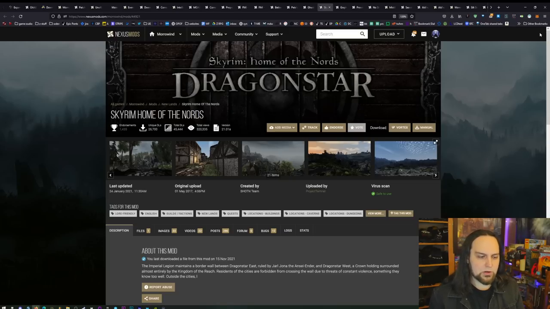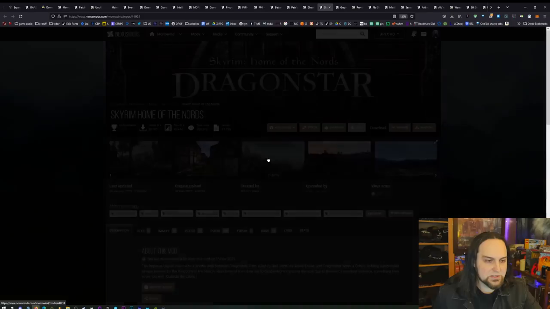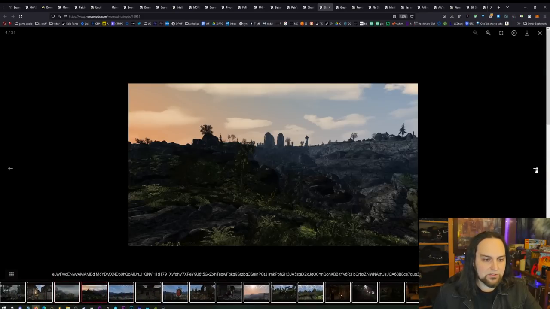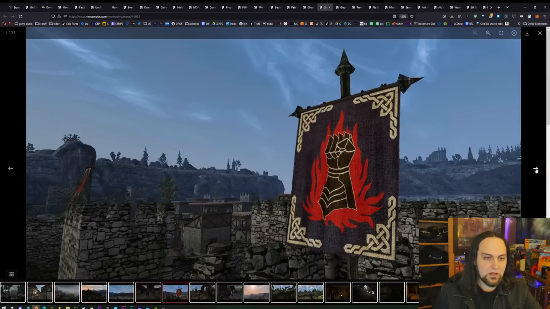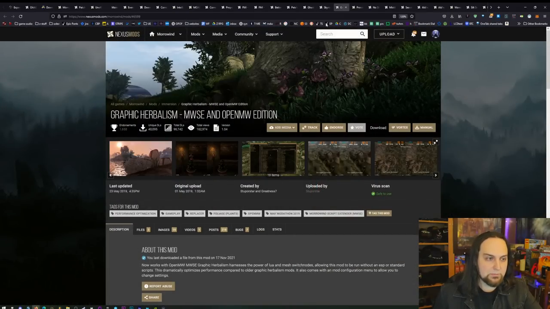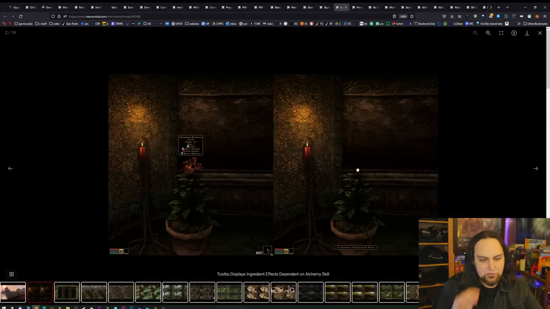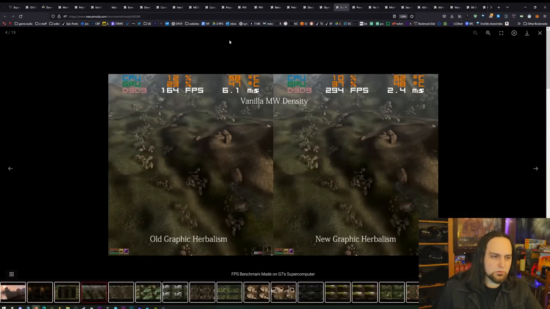A lot of the northern parts are not finished yet, but you can still play a lot in this. So if you want to run around somewhere that's not Morrowind, I highly recommend this. Good mod. Graphic herbalism, you know, instead of the whole entire plant disappearing, just the part that you picked disappears. Just a cool way to do that.